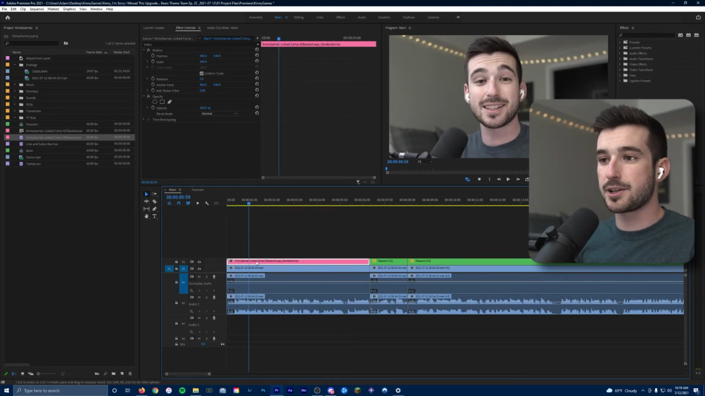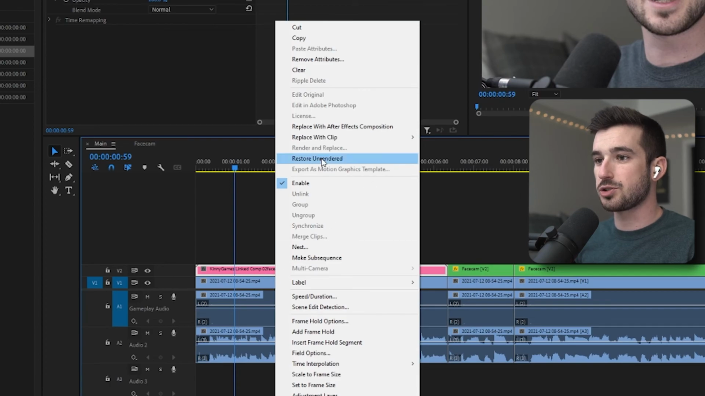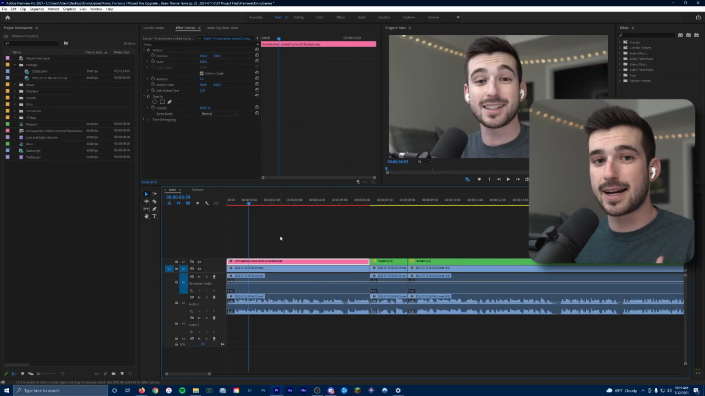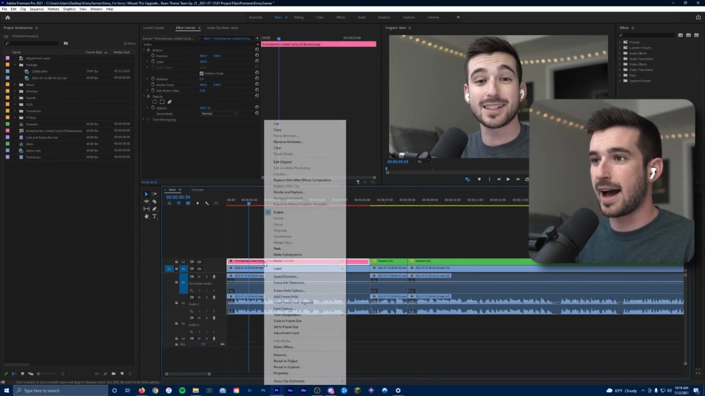And then before we render, we can actually right click again and go restore unrendered. Or if we need to go back to the dynamic composition, the linking, go back to the After Effects project, we can do that now. And we can click edit original. So this is how to do that super simple effect.